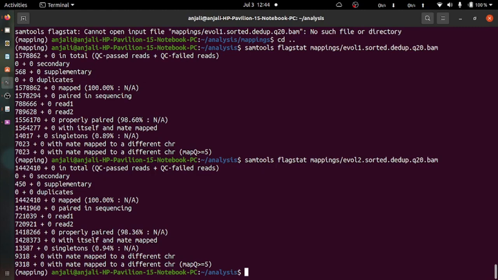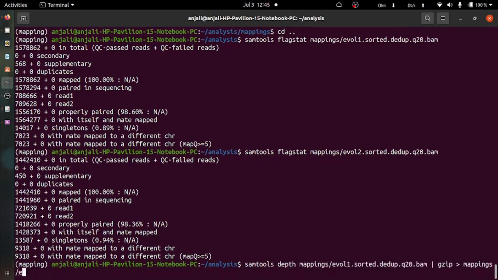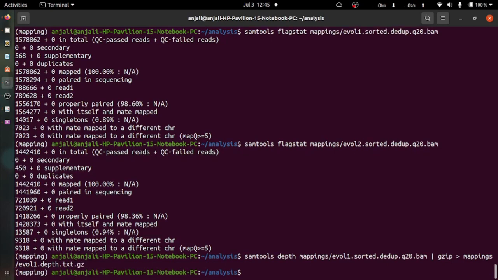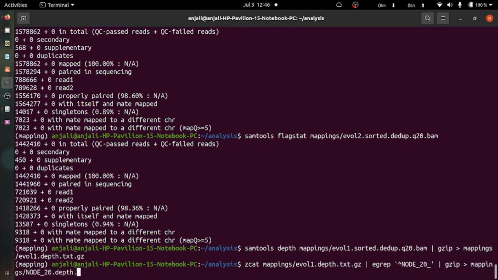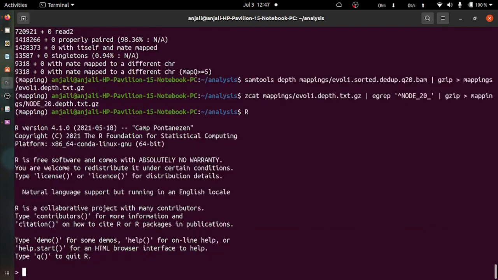Let's get a mapping overview now. For the sorted BAM file, we can get read depth at all positions of the reference genome. For example, how many reads are overlapping the genomic position? Let's extract the depth values for contig 20 and then load the data into R to make a coverage plot for contig 20 and calculate some statistics of our scaffold.